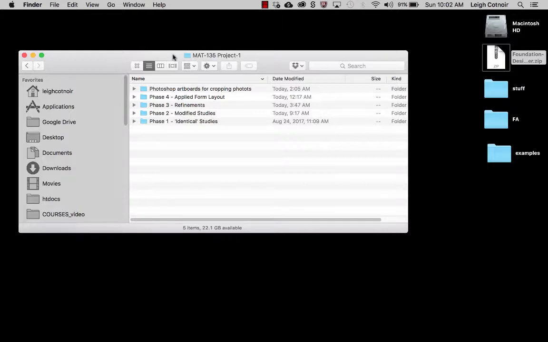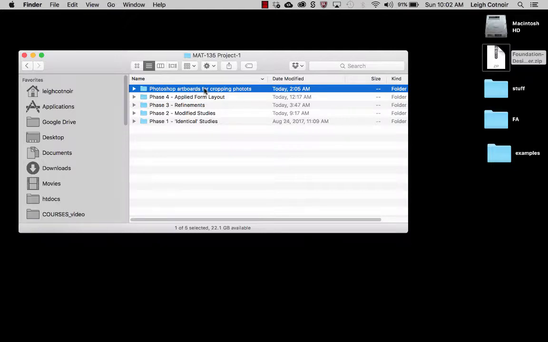Okay, so if you haven't done this, you should have everything inside of a Project One folder. I've called it MAT 135 Project One. Inside of it, you see I've got a folder called Photoshop Artboards for cropping photos. I think I still have it that way from a previous demo, and I laughed at it in the other demo too. Maybe I'll just leave it like that because it's kind of funny.